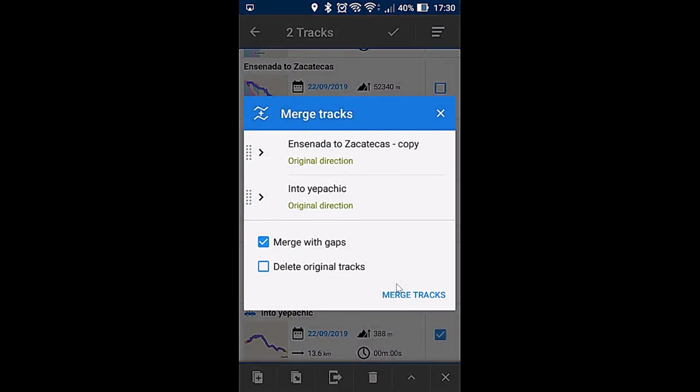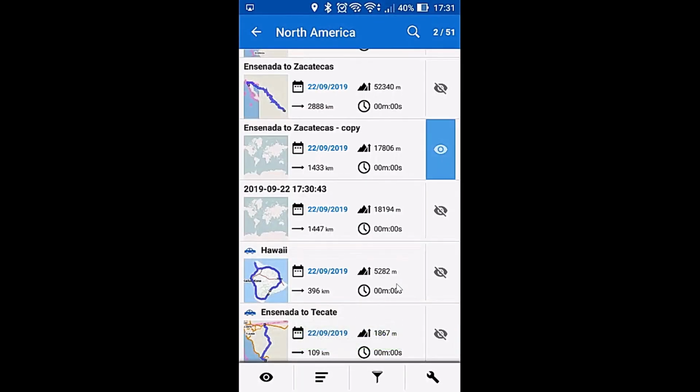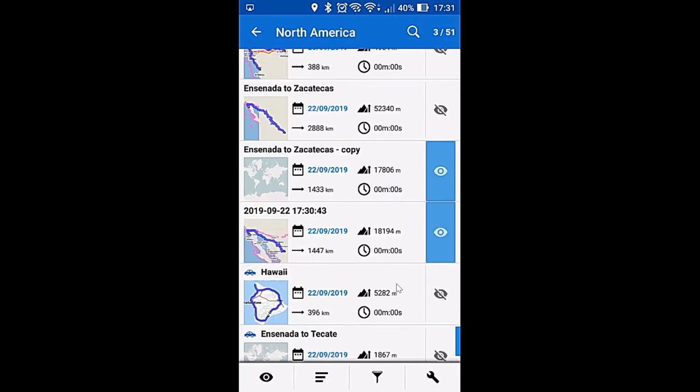And it'll offer you a couple of options. Which track you want to have first, basically, so which direction. So here we've got Ensenada Zacatecas first, into Yapachik second, in the original direction, so both tracks running as they were originally plotted. Merge with gaps, and you can even tell it to delete the original tracks if you want to risk that. So we're going to hit merge. Okay, so yeah, that's been successful. Usually it gives it the name of the date.